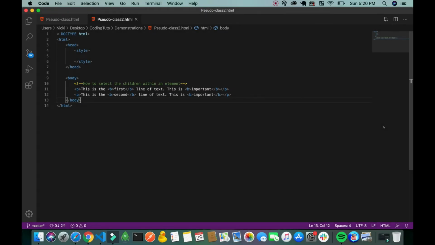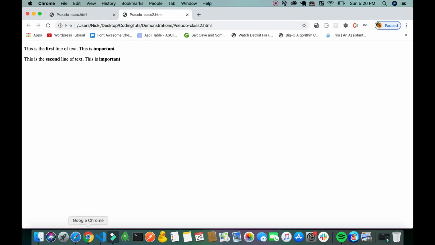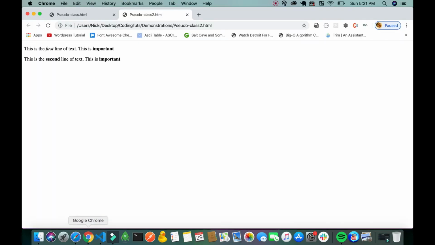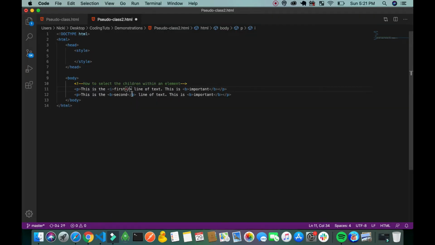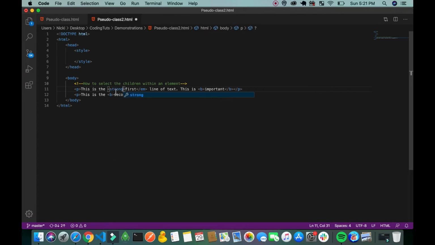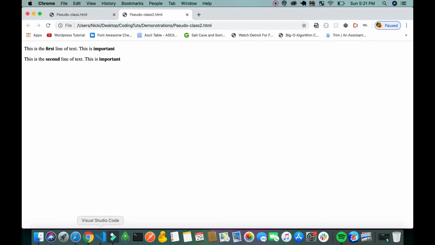Another thing that I would like to go over is how to select the children within an element using pseudo-classes. So far I have 2 lines of text with bold words. That's what the B means, bold. And also if I were to put I, it means italics. Or EM also means italics. Strong also means bold. Okay, I'm just going to stick with the B since that's shorter than strong. So these are my two lines of text.